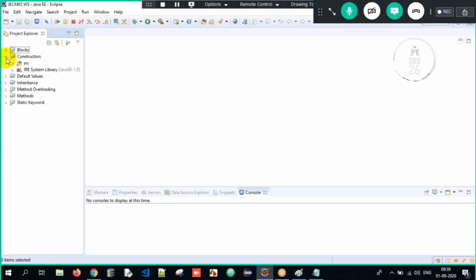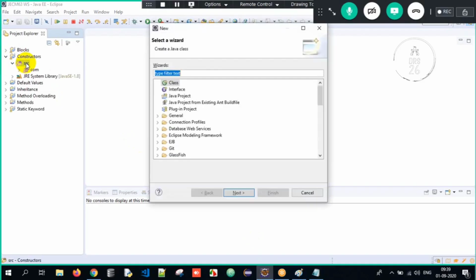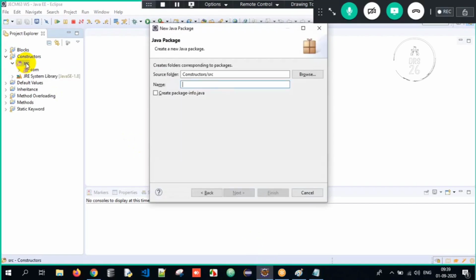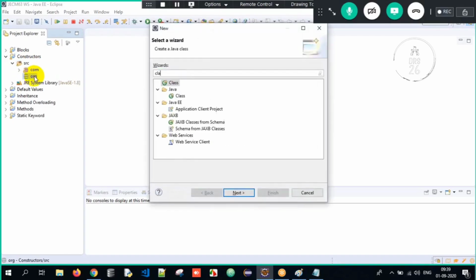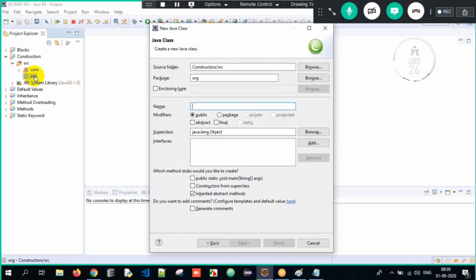under the constructors topic only, I will create one package. Control N is the shortcut key for opening the new tab, and I will search for a package, and the package name is org, and I tell finish. So we have already created a project by the name constructors, and I have created a package called org. Now, under org, I'll press Control N, and I will create a class called employee.